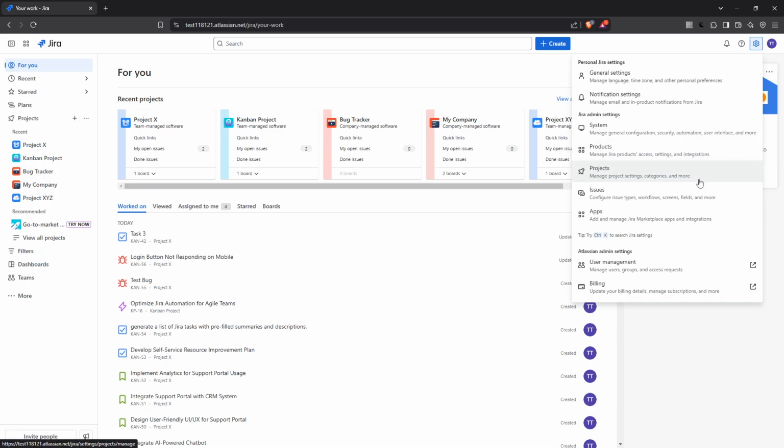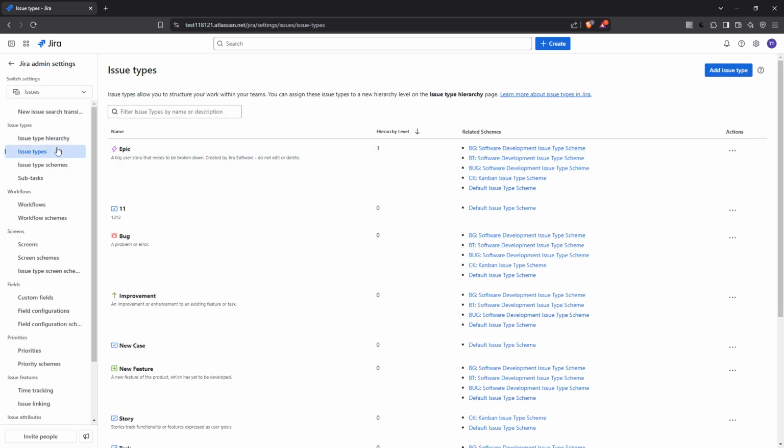From there, you need to direct your attention to the Issues section. Go ahead and select Issues and then proceed to click on Custom Fields. This area is where you can manage all the fields that make Jira work for you.